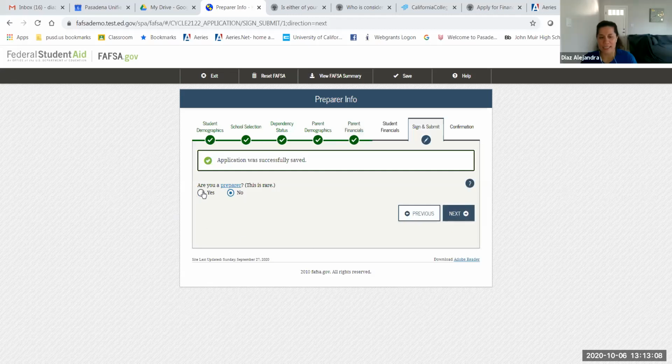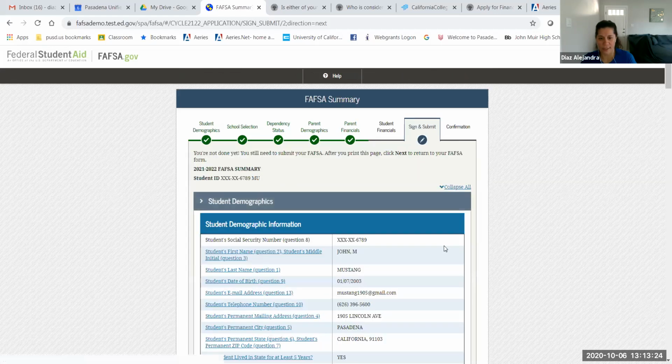So now it skipped everything with student financials because it doesn't apply. Are you a preparer? You're not a preparer. And even if Mr. Brody and I were to help you, we don't prepare it. You are doing it. We're just guiding you through the steps. So we're going to put no, and we're going to hit next.